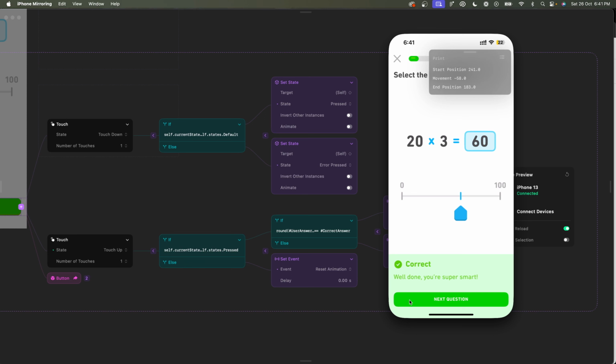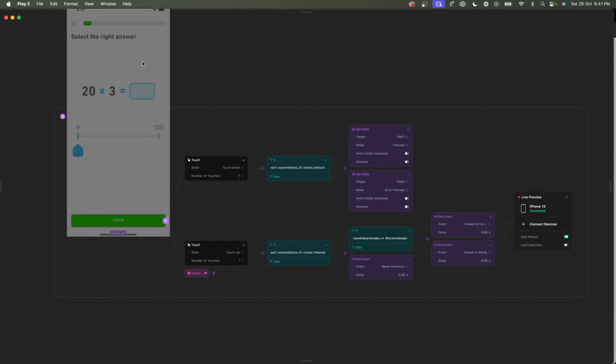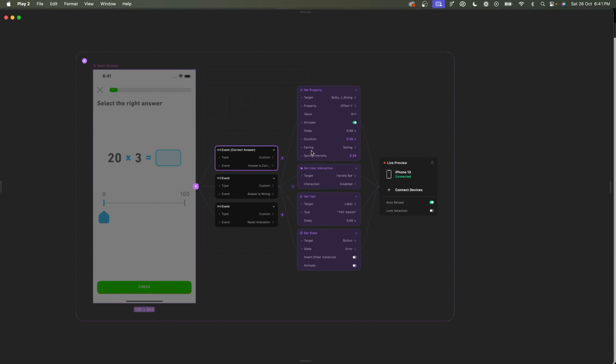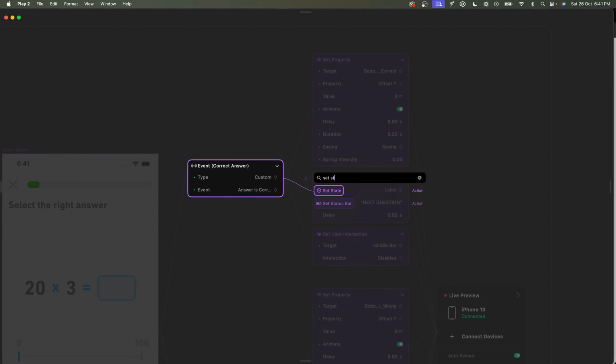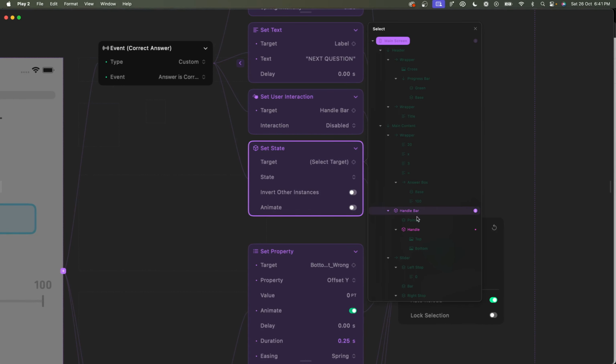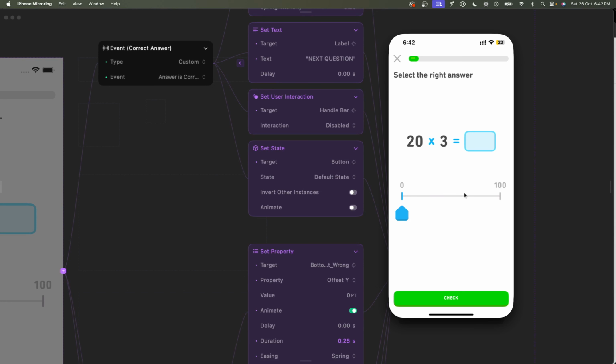Now, the problem here is that this button is in the press state. So essentially what we want to do is when the answer is correct, we want to be able to bring this back to the default state so that we get to see that it's not pressed. Right? So essentially what I'm going to do is I'm going to come back to the main screen. In the correct answer, I'm going to add a set state for the button. I'm going to bring the button and change it to the default state. So now everything should work as expected.